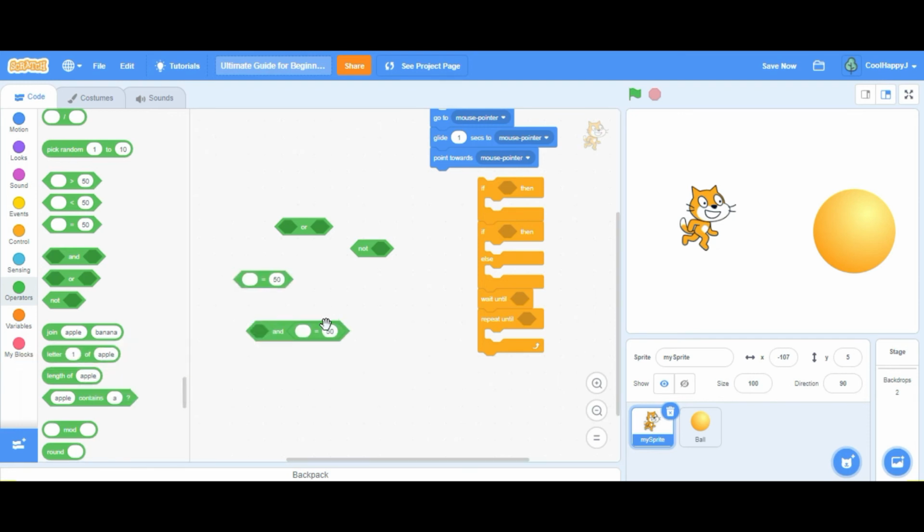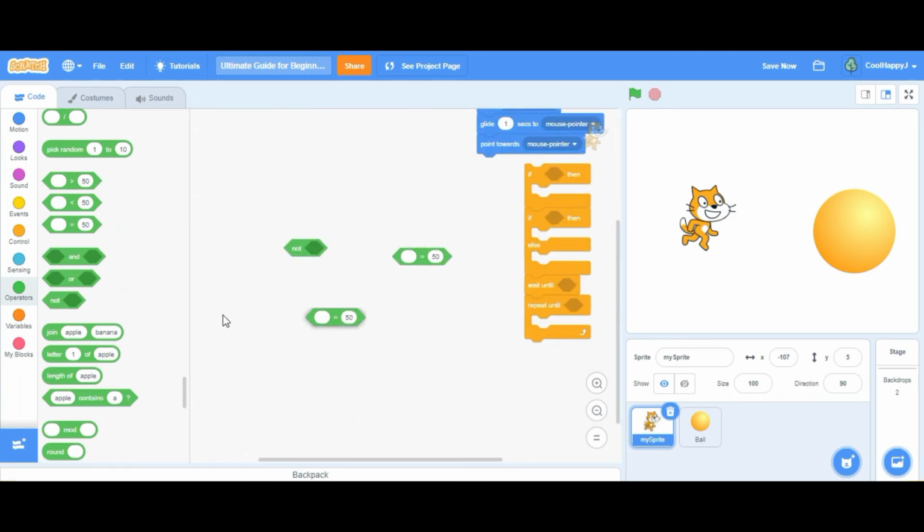The or detects if any of these work, and that's pretty cool. And not basically, just put anything you want in there and it'll say the opposite. So normally this would be false since 0 is not equal to 50, but if we put not 0 equals 50, then it will say true because it's not equal.